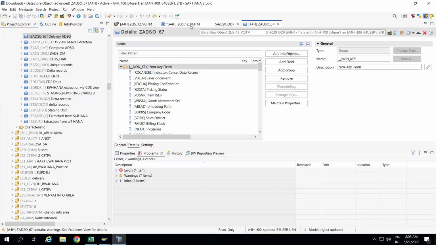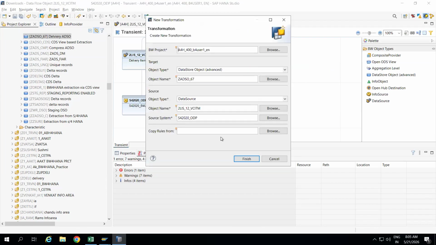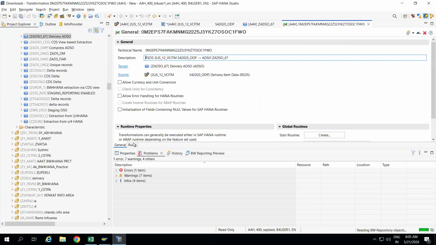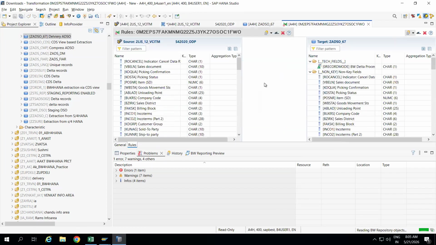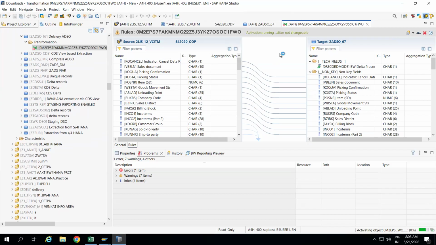Okay, go to here. Now we need to just map it like this. This transformation we need to activate. Finish. No need to do anything. Automatically it will map each and every field. Just we need to cross check it. All fields are mapped or not in the rules level. So you can see all are mapped. Just cross check it, okay? Activate it. All are mapped.